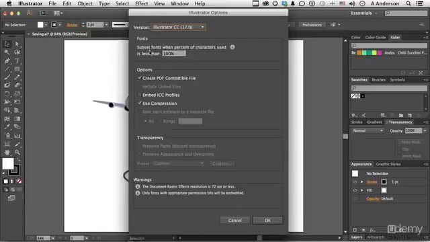Your fonts, you can subset your fonts if the percentage of characters used is less than, and you can choose the percentage. You can create a PDF compatible file. Now that's more than just, I can open it as a PDF. Some programs will not open Illustrator documents unless that option is selected. So it is a default. I would recommend you're probably going to leave that one on.